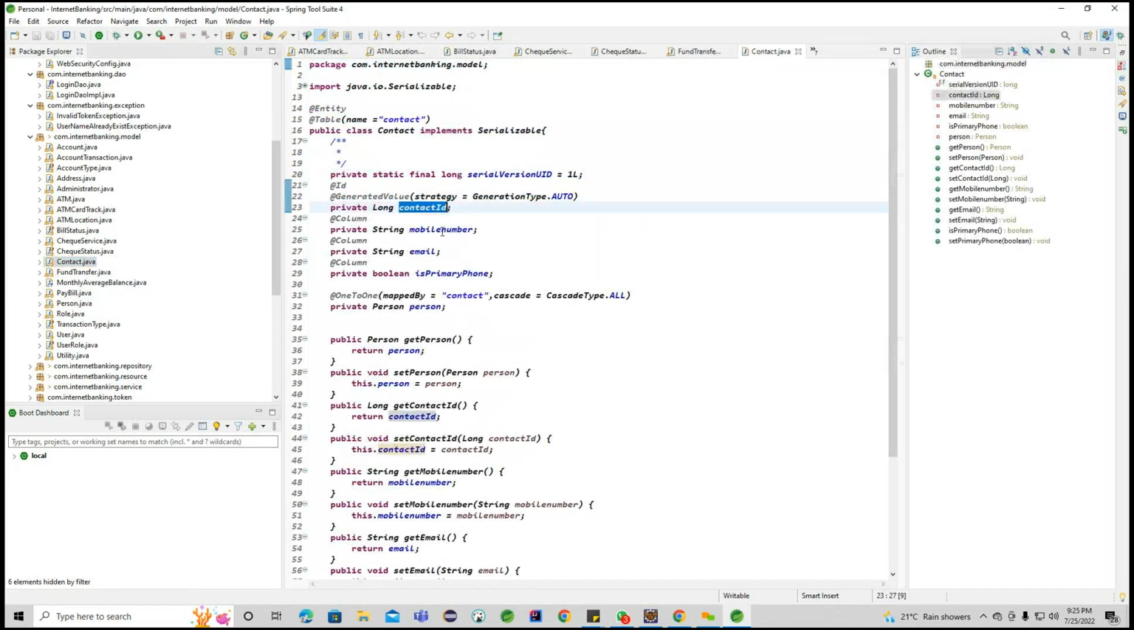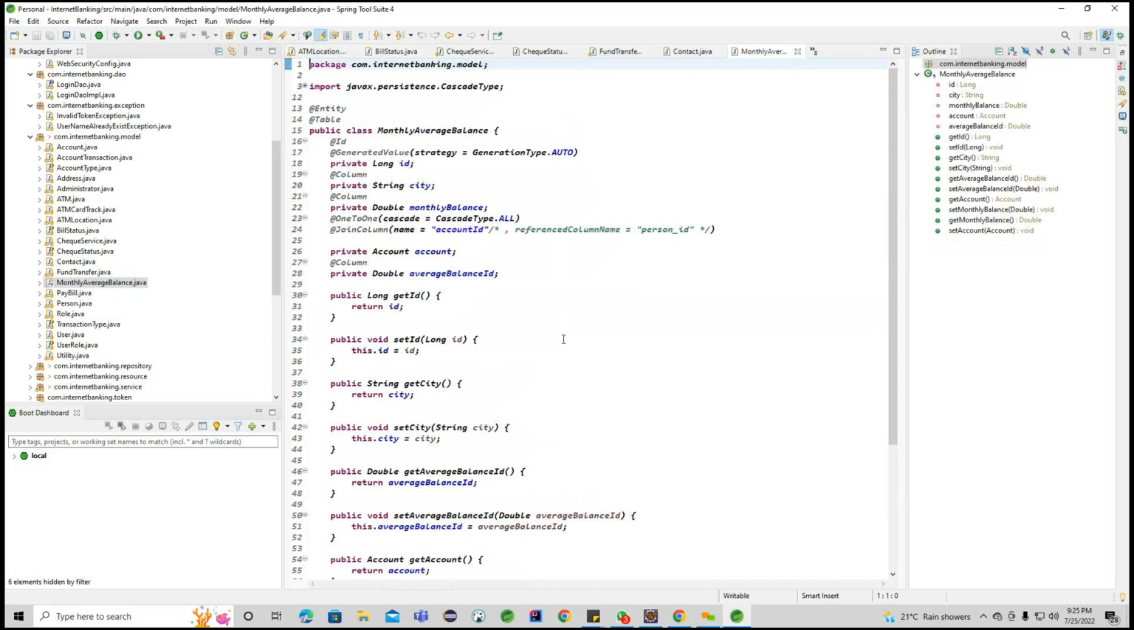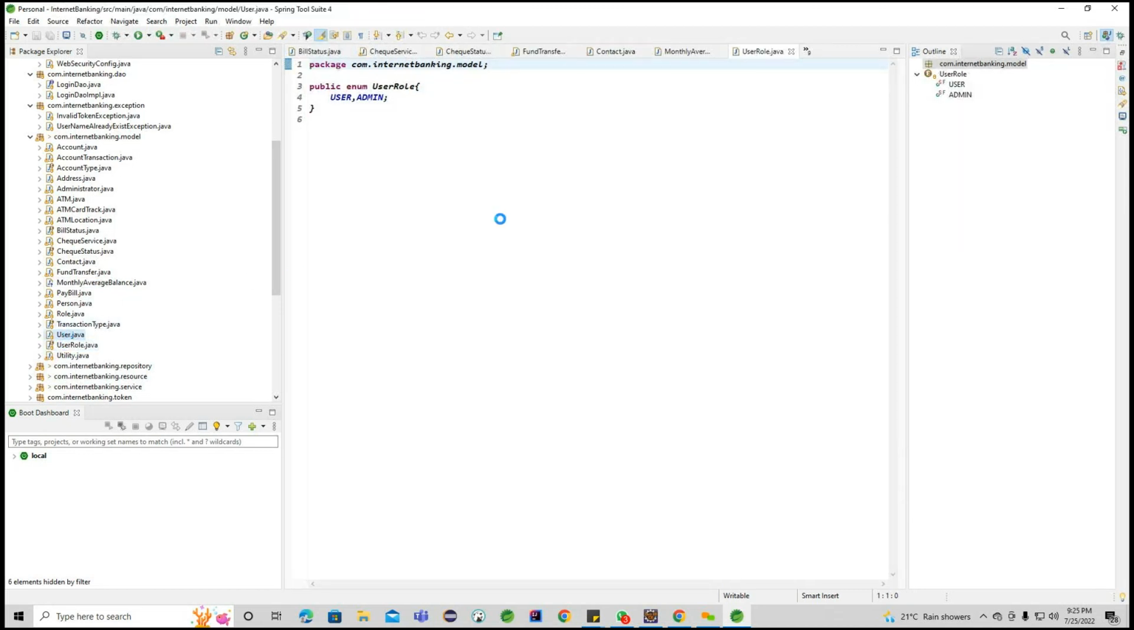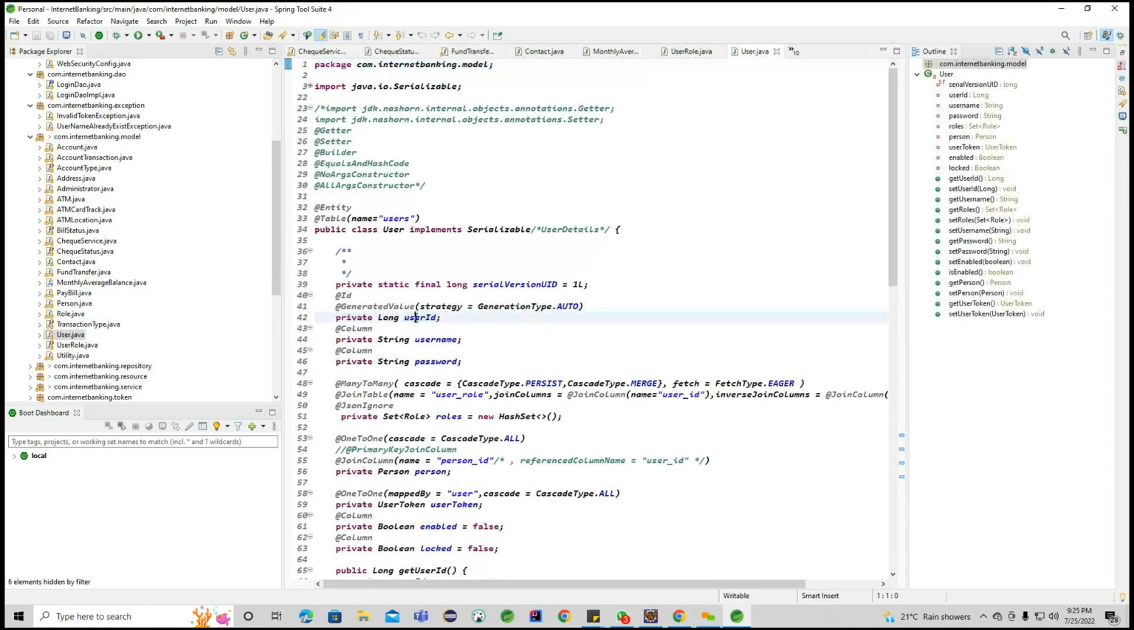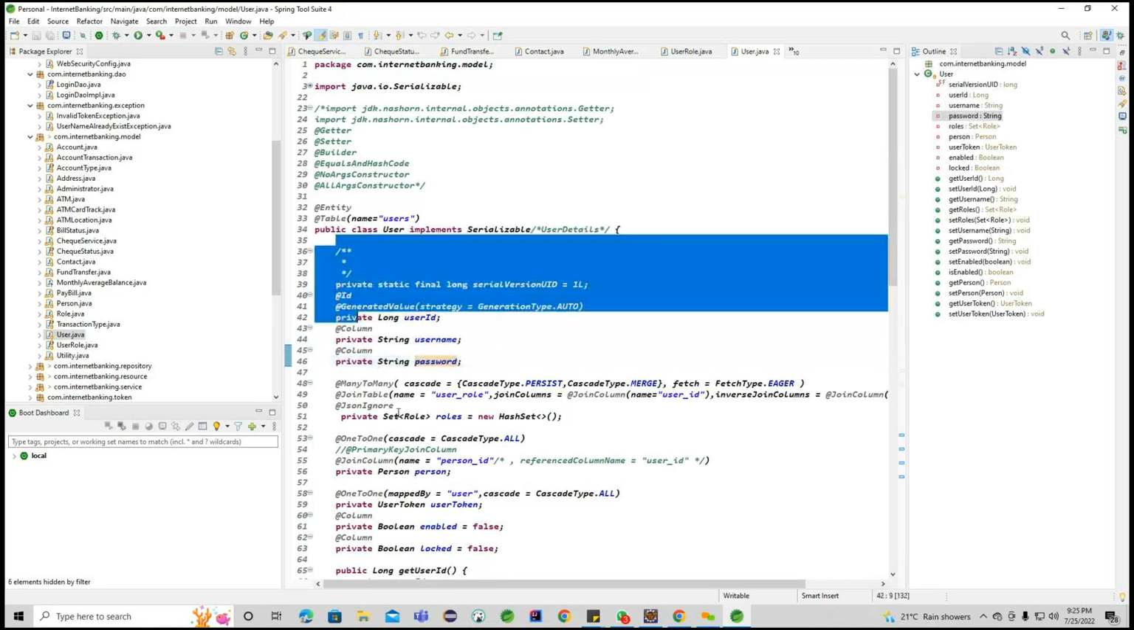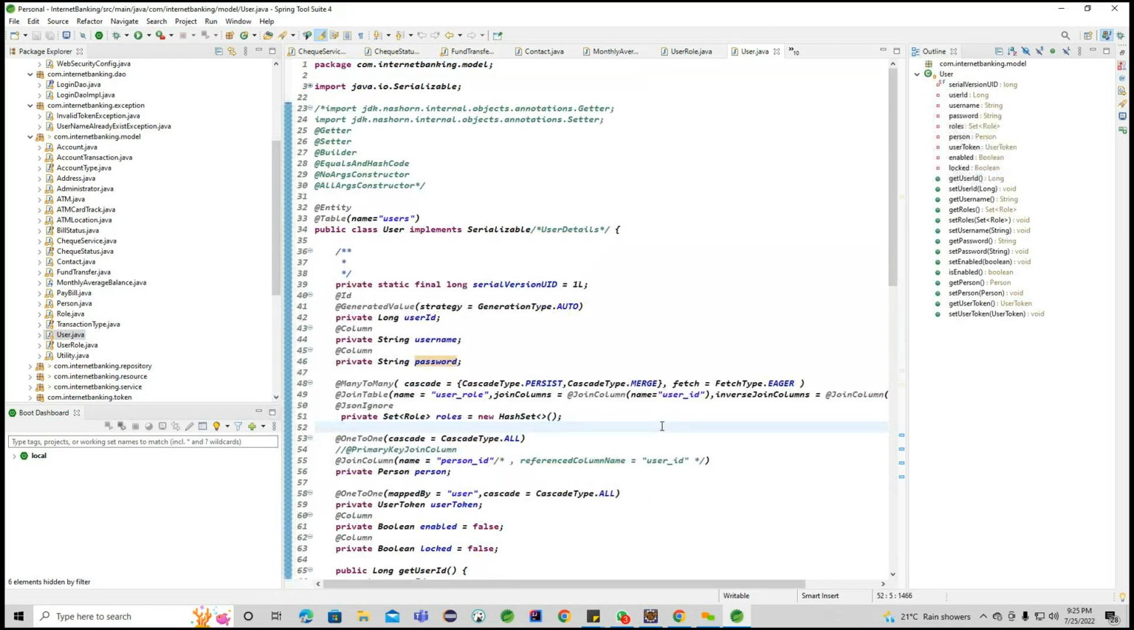In between is contact. Now you can see contact ID, mobile number, email, whether it is the primary phone or not, and it is mapped with the person. And something like monthly average balance, what we need to maintain here. These are all monthly related. Then user roles here, and the user object. The user object will contain user ID, username, and password. We have some different joins I made here, but these are all the different classes I created.